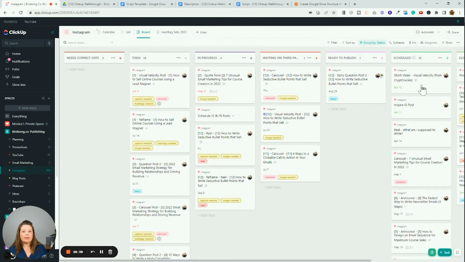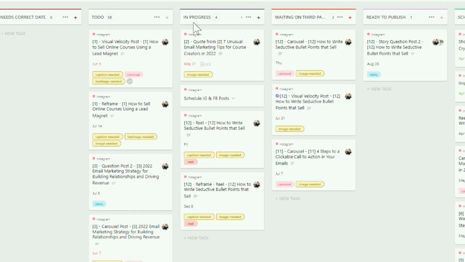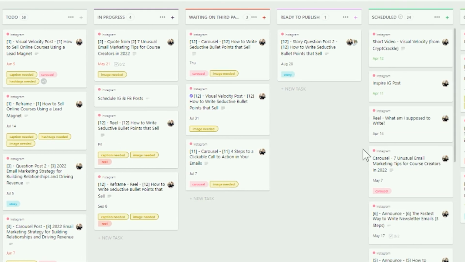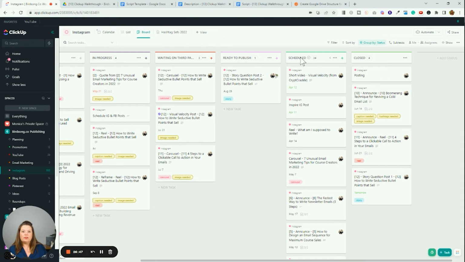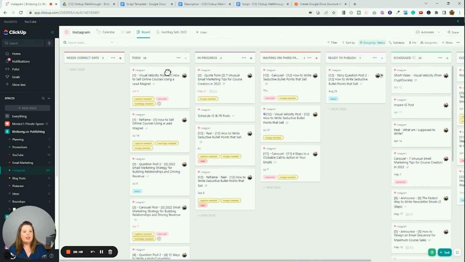And so my VA is coming in and sets all these: to do, in progress, waiting on third party, ready to publish, scheduled, and then closed. So if they're scheduled, they're pretty much closed. And then they go through this. So in progress, waiting on third party is usually the designer. I have a design team.